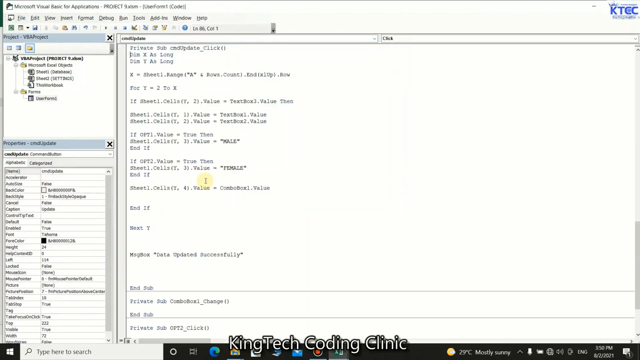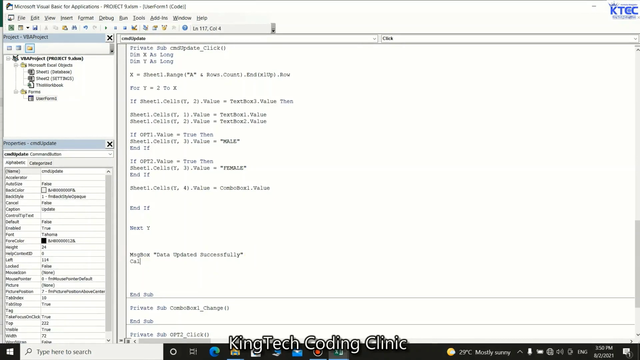Now let's quickly go back to update again. What I'm saying is this: once data is updated successfully, we need to call the reset function. It's a function, right? So we just call it. This is VBA, and like we stated before, it is human readable, what we write in the English language. So we say Call cmdReset.